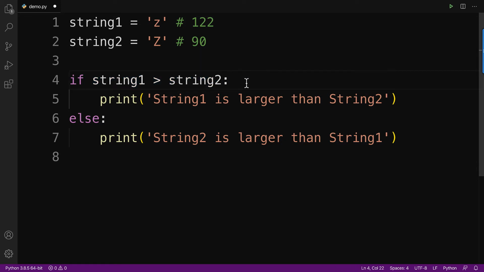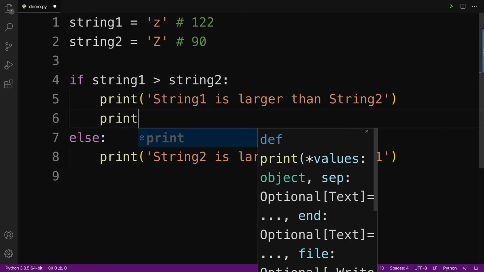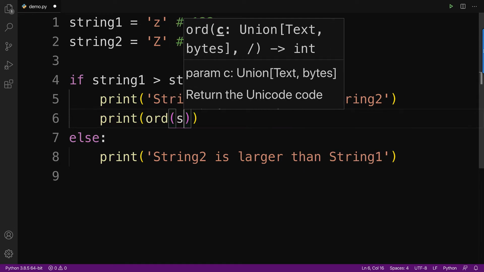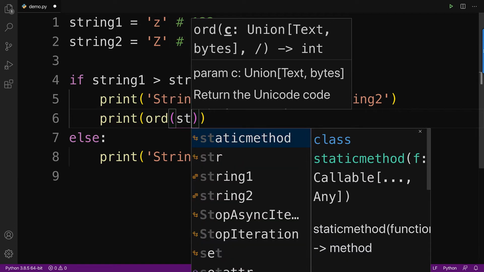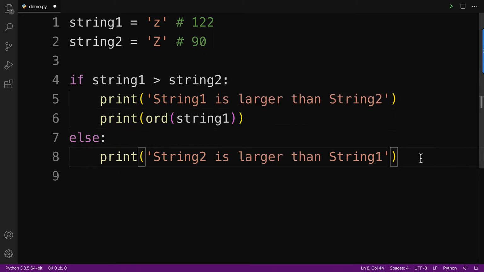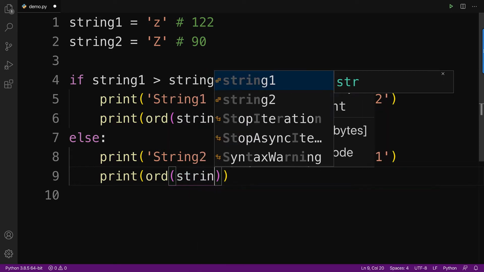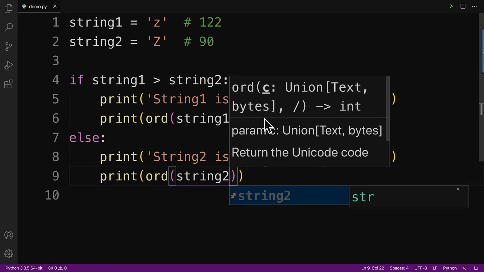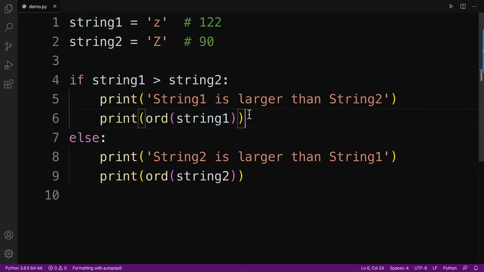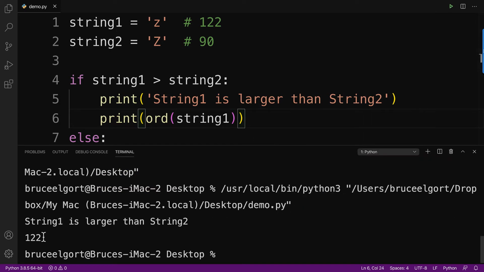Just to show you this, there is a built-in function inside of Python called ord. I can say, hey, string 1, what's your ordinal value, and then print ord of string 2. Let's see what we get here. We should get, in this case, 122. So let's do it. So we get 122.